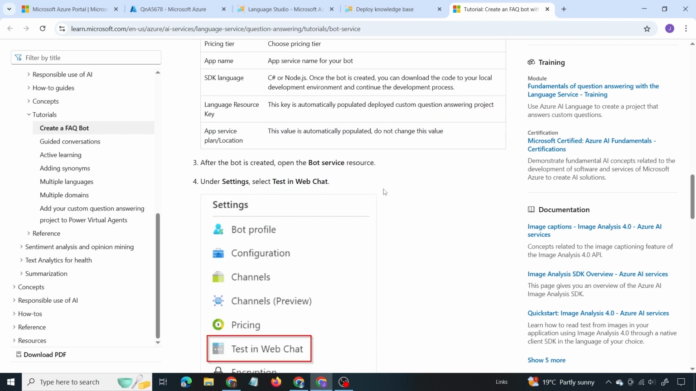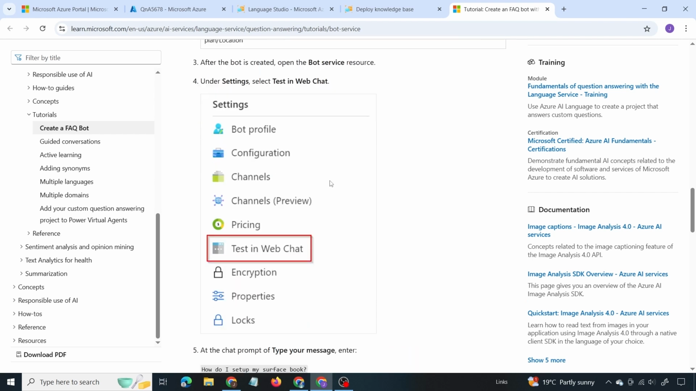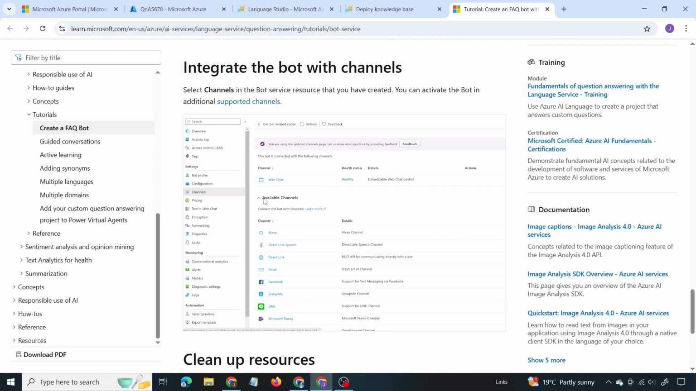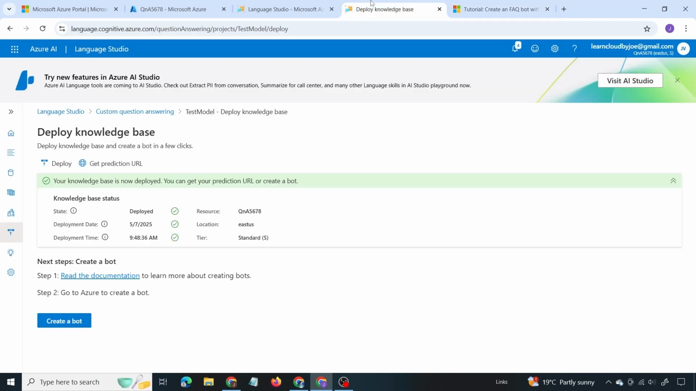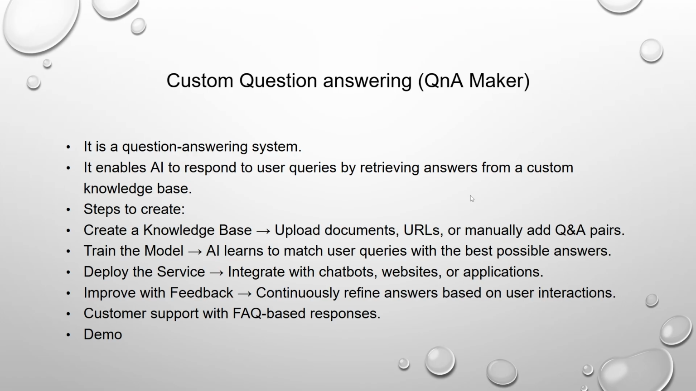And after the bot is created, you can test the bot. Also, you can integrate the bot with different channels. These are the available channels. You can integrate it with Alexa, email, Facebook, Microsoft Teams, all these available channels. So that is how we deploy the chatbot. Now don't forget to clean up your resources. We have seen the demo for the custom question answering model.